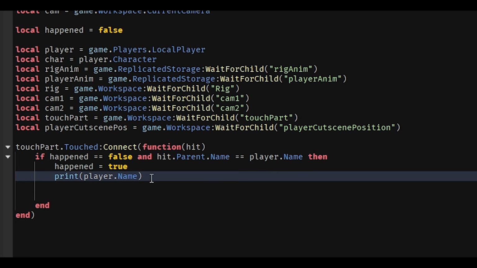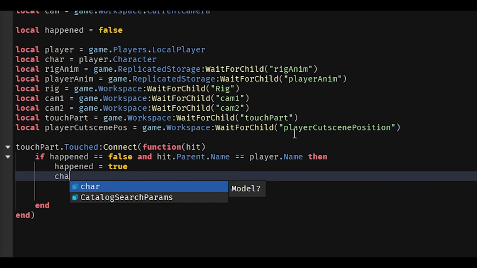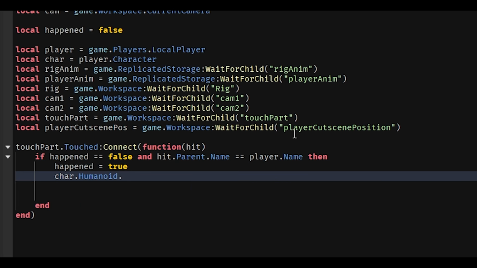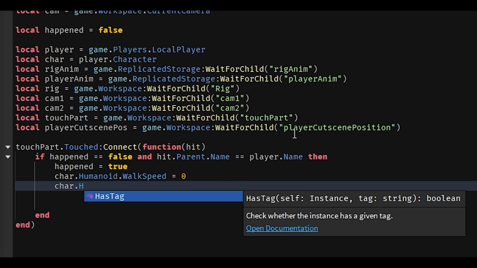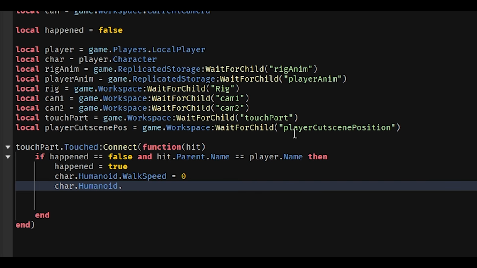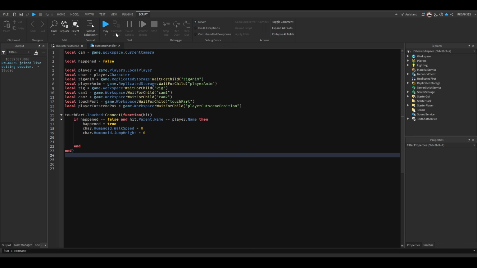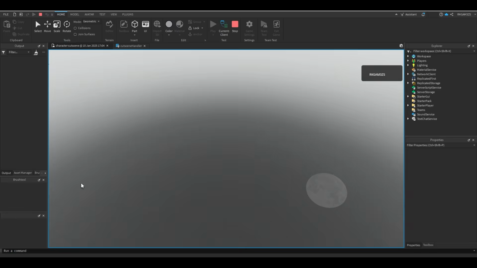So let's get started now. So directly underneath happened equals true, I'm gonna delete this print. And I'm gonna do player.Character. Now we could just do char.Humanoid.WalkSpeed equals 0, char.Humanoid.JumpHeight equals 0. So when you touch that part, you should stop moving.